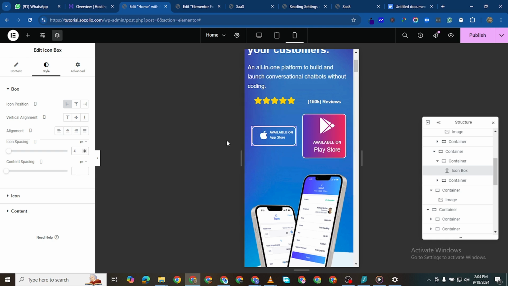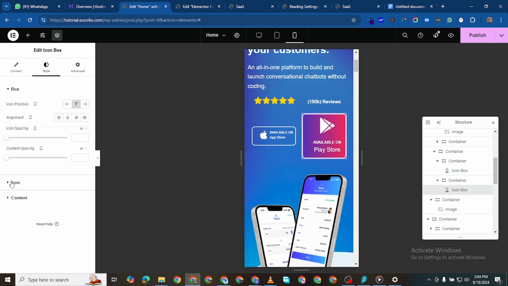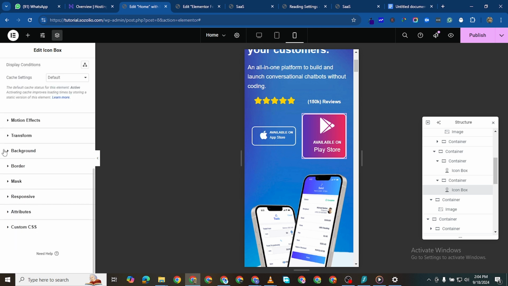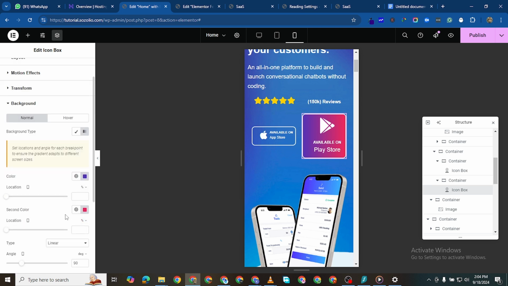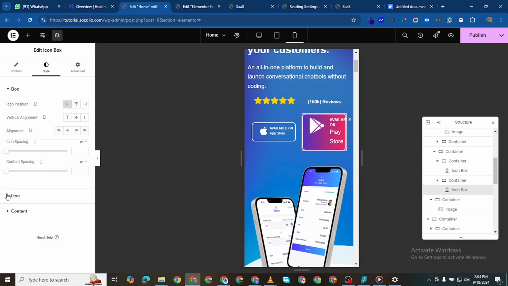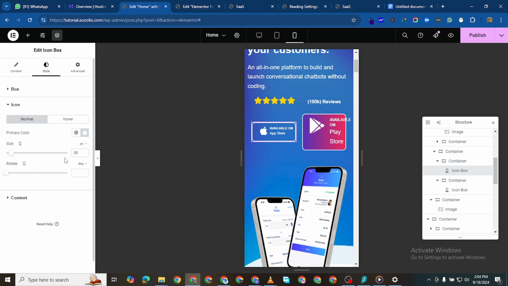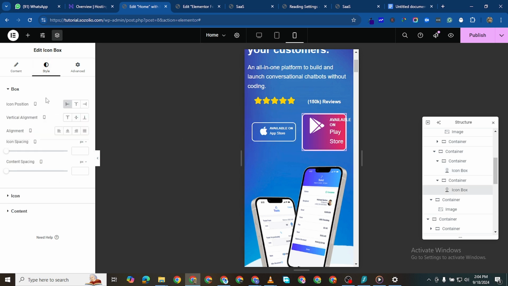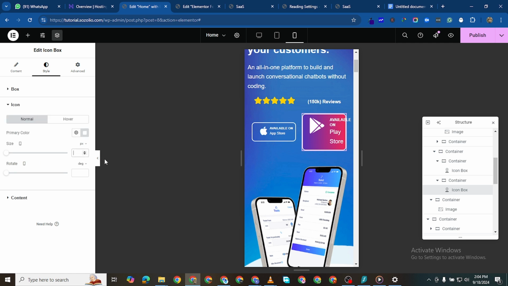So we're going to do the same thing here. Unfortunately, I can't just copy and paste because it's going to remove this gradient background. But I think I can just copy the gradient background here. Anyway, I'm just going to do it manually. I'm going to come here, style. I'm going to align this center. The icon size, let's see what we did here. Icon size should be 30. We'll do the same here. Icon size, we'll make it 30.